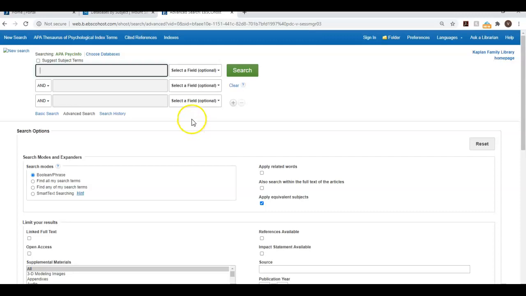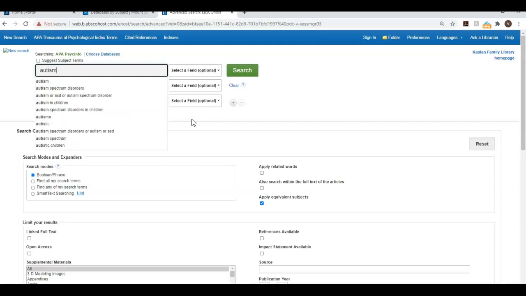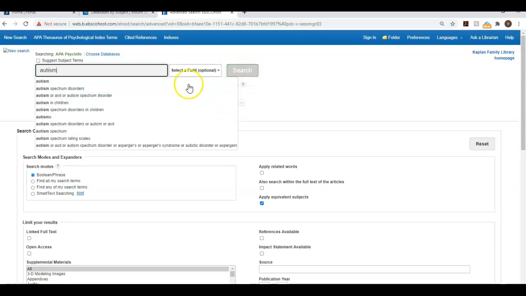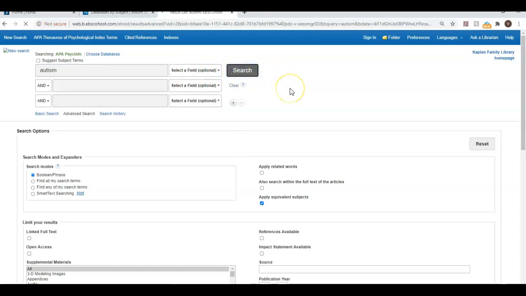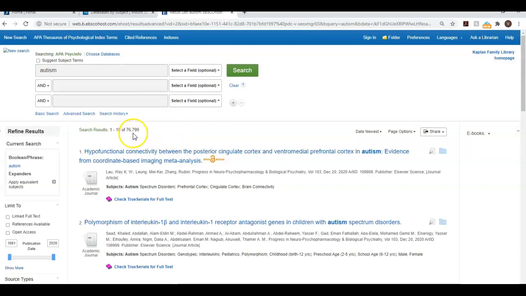Suppose you're interested in the subject of autism. Most students want to just put a keyword in or a series of keywords like they would in Google. But I'm going to show you that that's not really effective in PsycInfo because you'll get so many hits and it's not a good way to search. So if we put in autism, let's just put it in as a term, and we're going to just let it go into any field. We get almost 77,000 results.